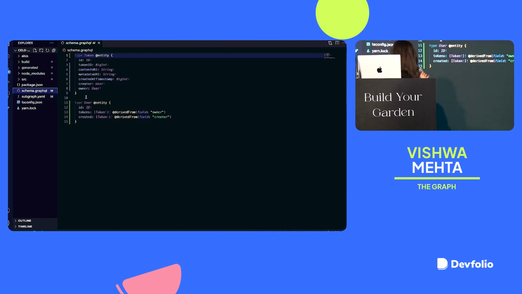So the schema.graphql file you see right now is basically a GraphQL file. If you work with GraphQL at all, you can understand what this does is that you're telling your subgraph what kind of data it needs to query from the blockchain. So I want all of the NFT data and the corresponding user metadata. So that's why I'm defining, using the @entity directive, two types, which is token and user.